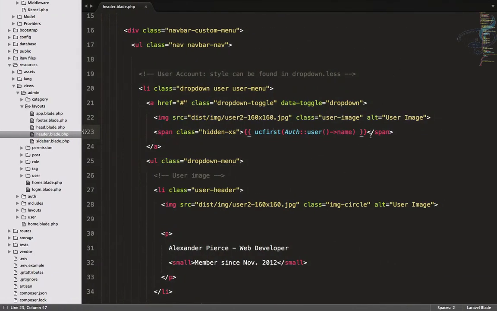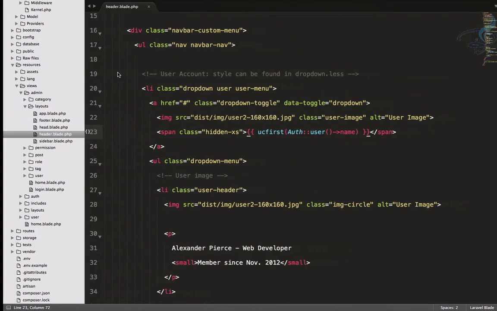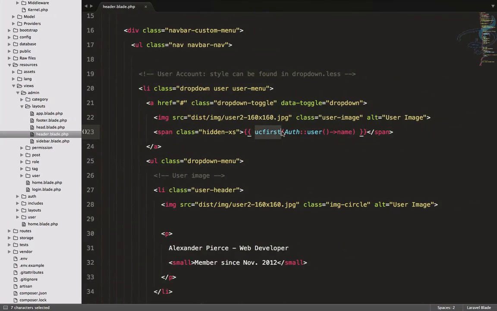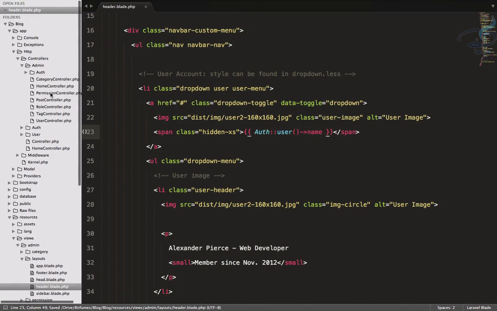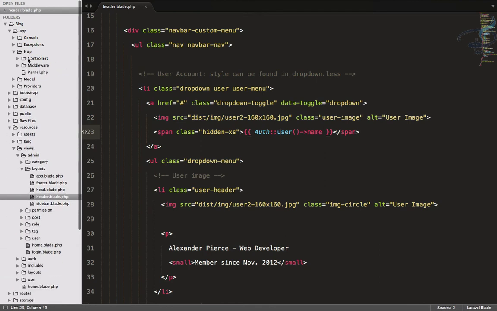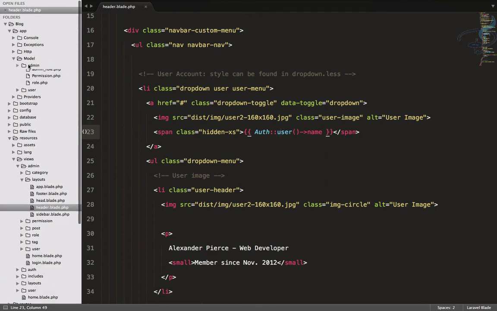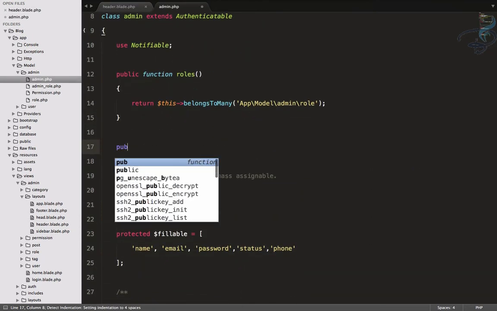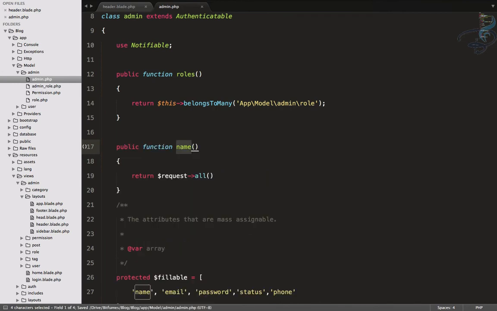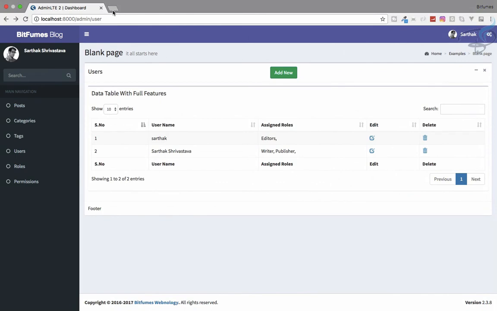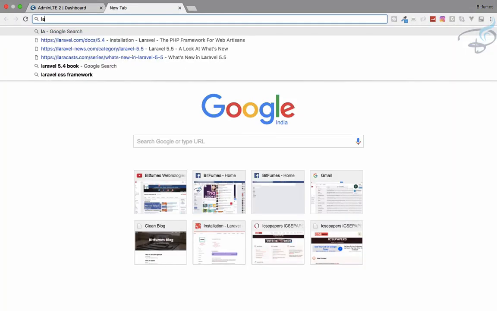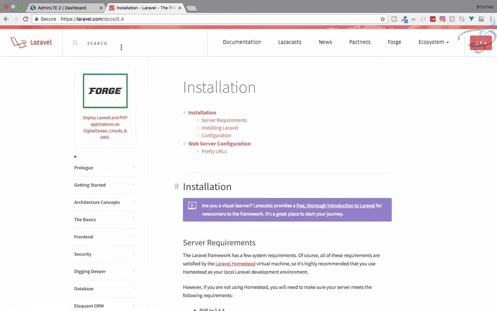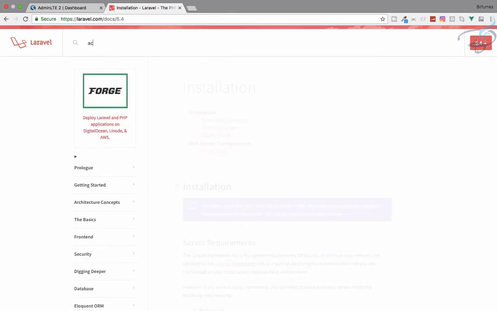And we need to do this same thing on this part, but this is not very clean. So what I can do is use an accessor or mutator. So I have to go to the user model. I will close this thing. I will open the user, that means the admin model, and here I will say public function, and the function we need to create is the accessor. So let's go to the Laravel documentation. In this way you can see how to use the documentation. So here I will just search accessor.